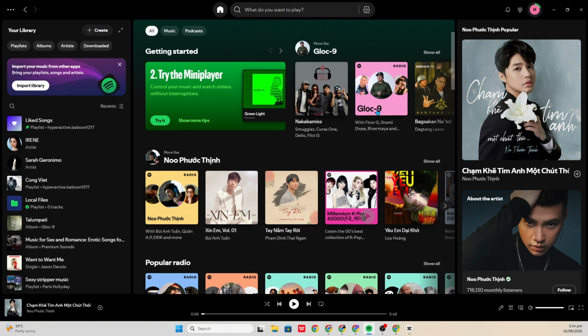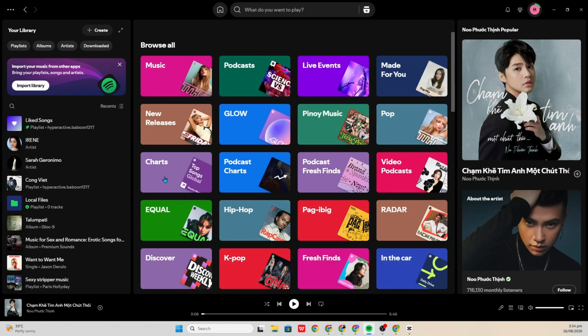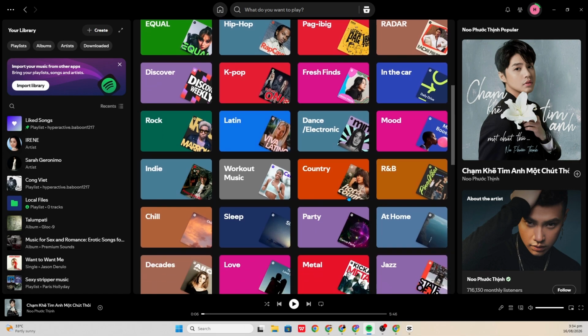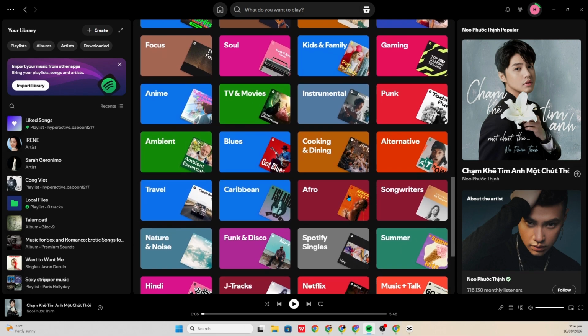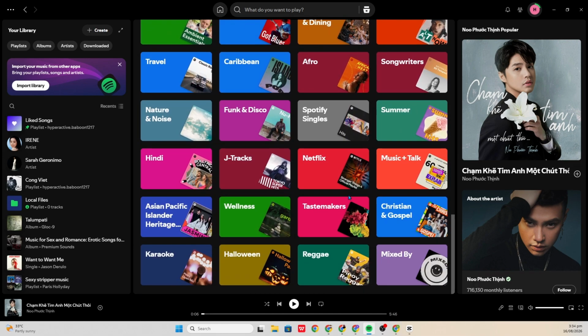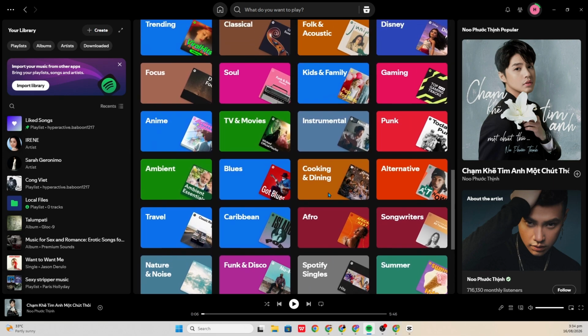On desktop, click Browse near the search bar at the top. This will take you to Spotify's Discovery area, where you can explore different categories of music. You will see a grid of categories to choose from. These include genres such as hip-hop, K-pop, or chill. You may also see mood-based collections, such as workout or focus, along with featured sections like new releases and charts.